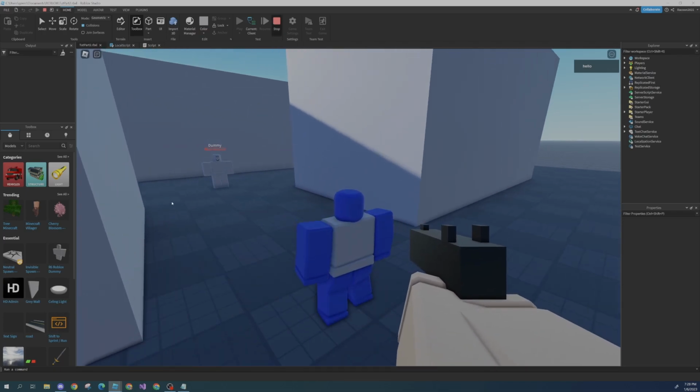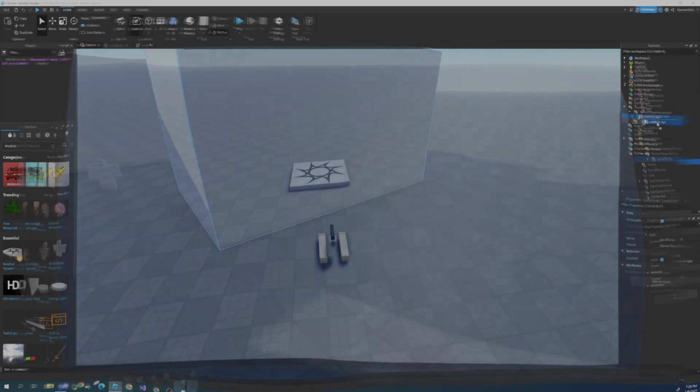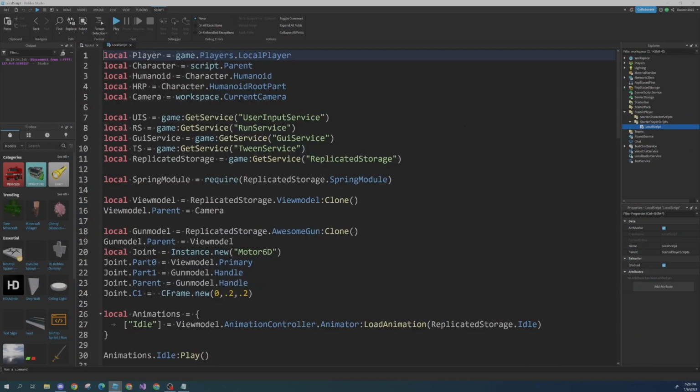So let's get into the script. We're actually going to put our script in the starter player script, and that's just simply to manage our debris stuff, and it's more efficient since we only keep 1 view model.